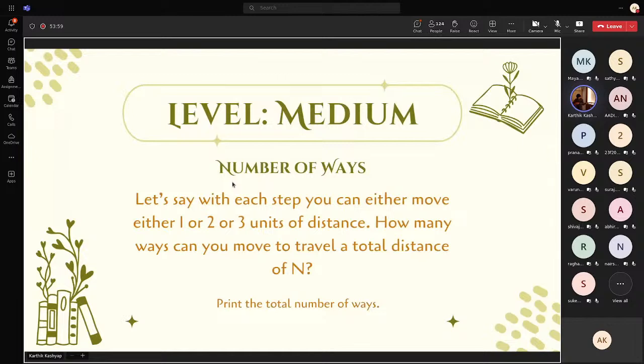So let's say you have a travel total distance of n, and with each step that you take, you can either move a distance of 1 or 2 or 3 units. That is, each step can be varied with the distance, and you have to find how many different ways you can cross this distance with varying types of units in each step.